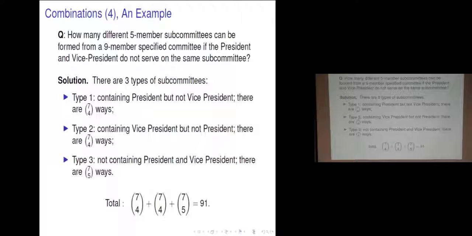These are not sequential steps, because for every type we finish the task. It's not that we do first step, second step, third step. Each type is a complete completion of the task. So here we just add, because there are 3 possibilities. Hopefully the number is right. It's 91.